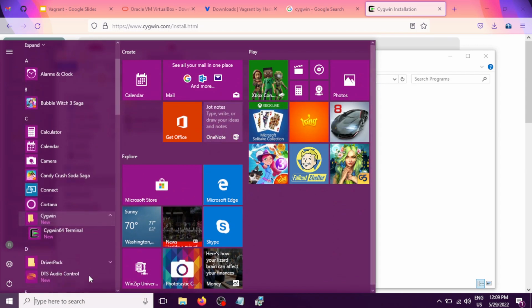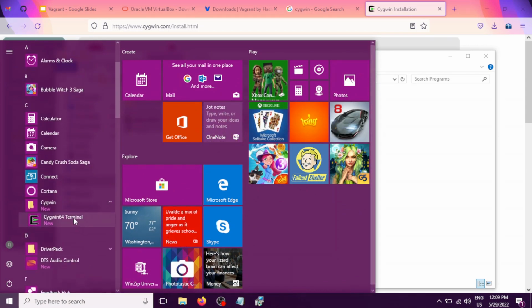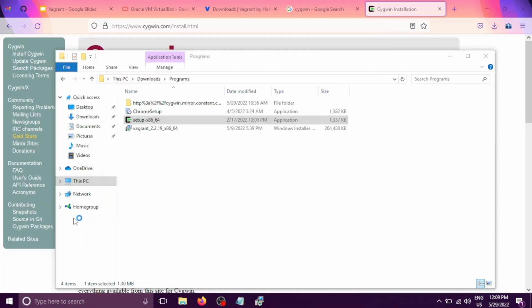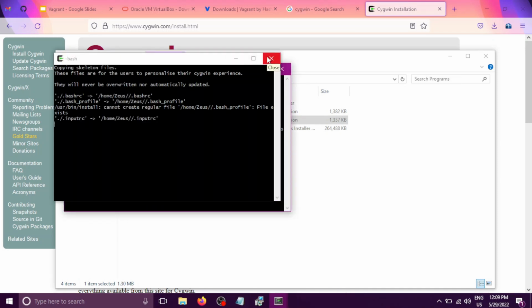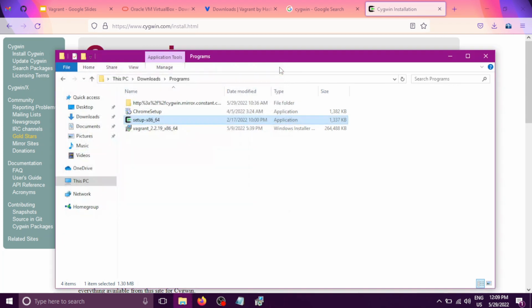So here, Cygwin launches a terminal. So this launches the terminal. Going to install the packages. Then once you download it, you can just double click on the setup.